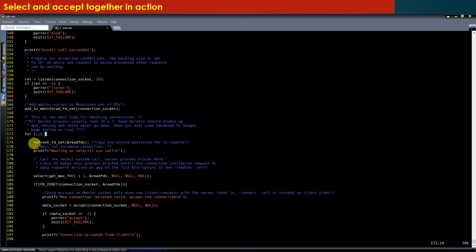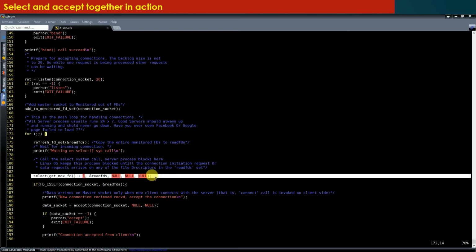Again you can see that we are refreshing the FD-set data structure, meaning we are now copying the master socket file descriptor as well as the newly created communication file descriptor for client C1 to this FD-set data structure. And again we invoke the select system call. At this point, our FD-set data structure contains two file descriptors: the master socket file descriptor and the communication file descriptor of client C1. So the select system call will get unblocked if either our server receives a new connection initiation request from a new client, or our server process receives a data request from client C1.